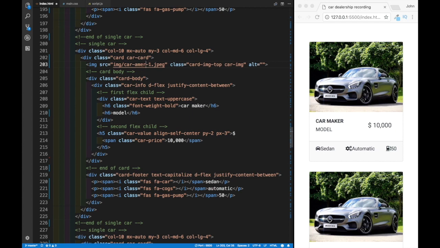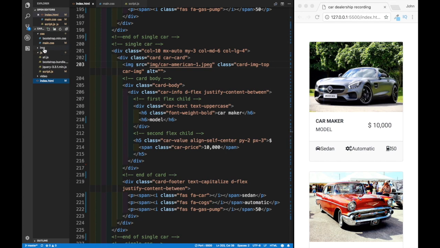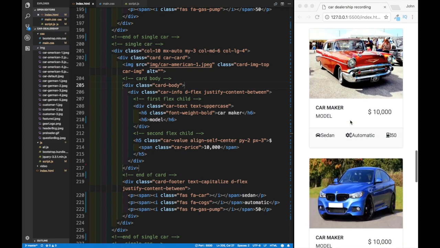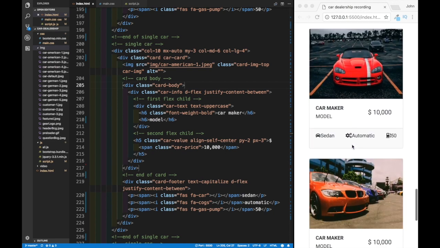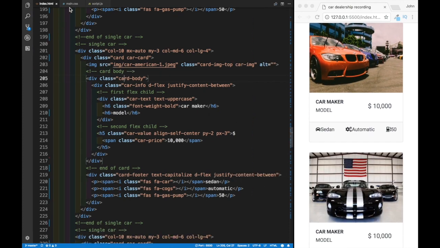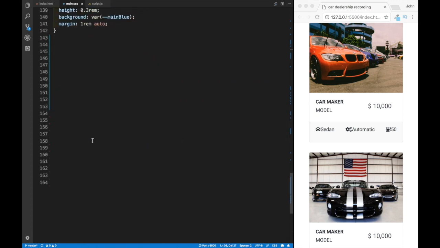So the way we're working over here is we're going to have some images. And if you notice, the image names are going to be car American 1, car American 2, and 3. And then we have German 1, 2, 3 over here. So since we have 6 of them, I just would want to have one of each. So one is German, then we have American, German, American, and German and American. Now once we have set up the HTML, we can go to main CSS and style our inventory section.